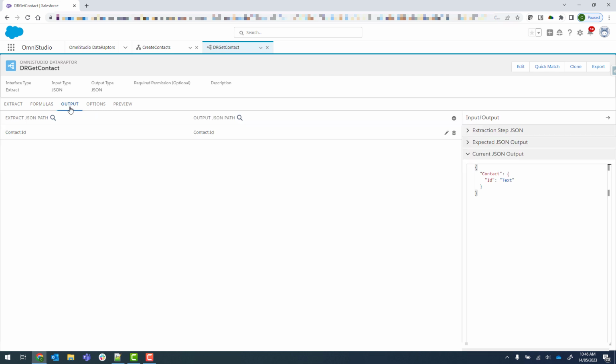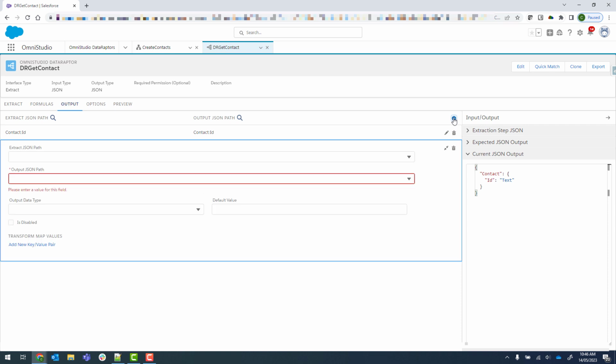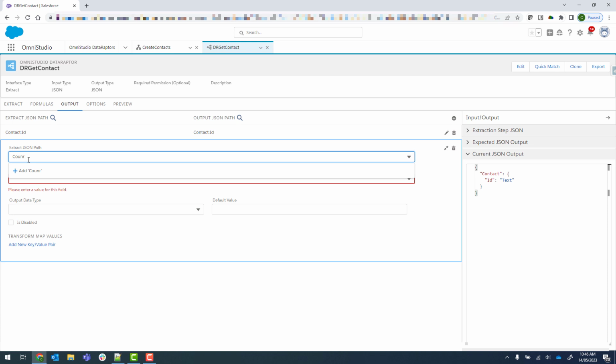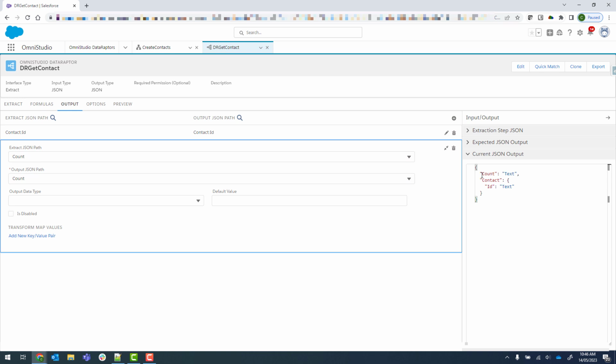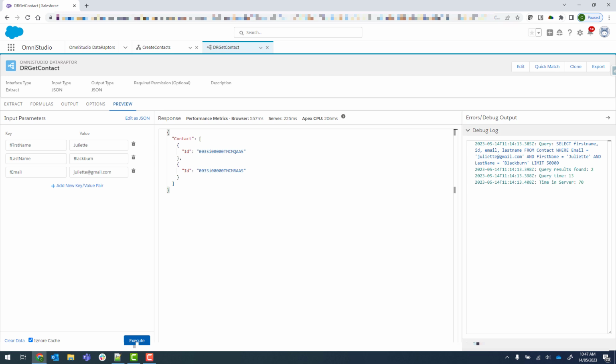We're now going to go into our output, and we're going to click on the add button, and this time we're going to go into count, and our output will be count as well. So we can see that we've got our count, which should be the formula that's returned there, and then our different IDs there. So let's go back into preview and we'll execute that and see what happens. Okay, perfect. So we have our two IDs that come back, and our count comes back in a separate node as 2. So that's worked exactly how we expected it to.